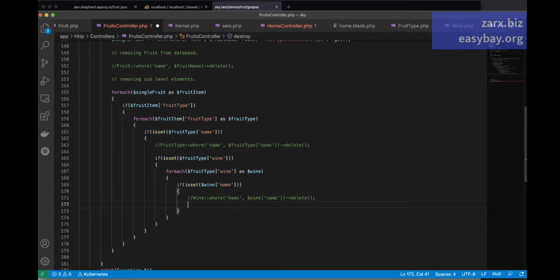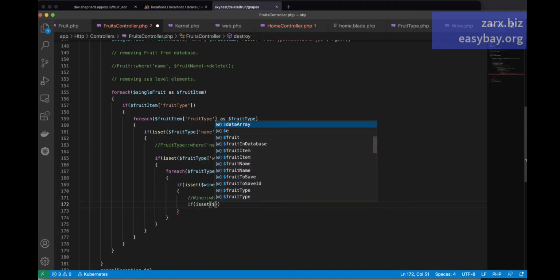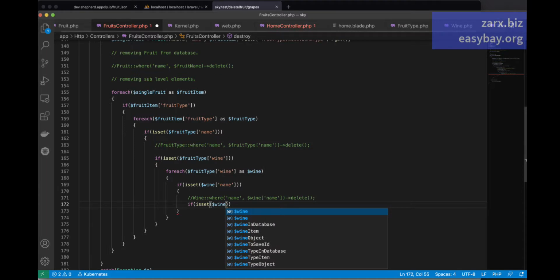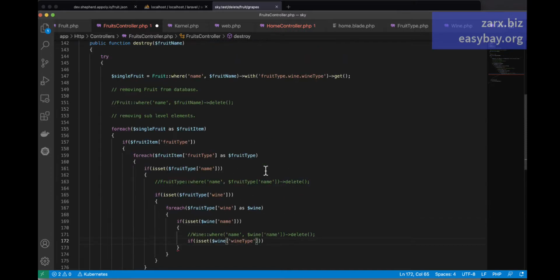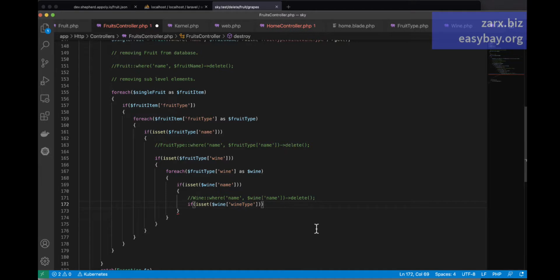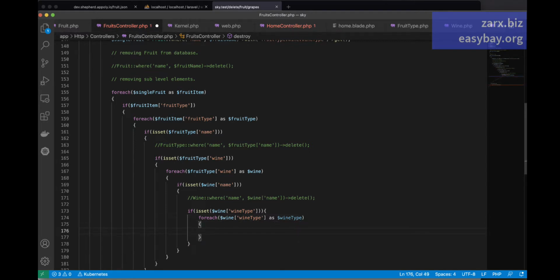So here let's deal with the wine type. Here again I put a check, if it's set $wine, and we want to pass here wine type, because in the relationship that's the one we are calling. Once we have the wine type, we want to do a for each again. So we pass here $wine type as $wine type, and I believe we should be getting the name here, the type of wine.